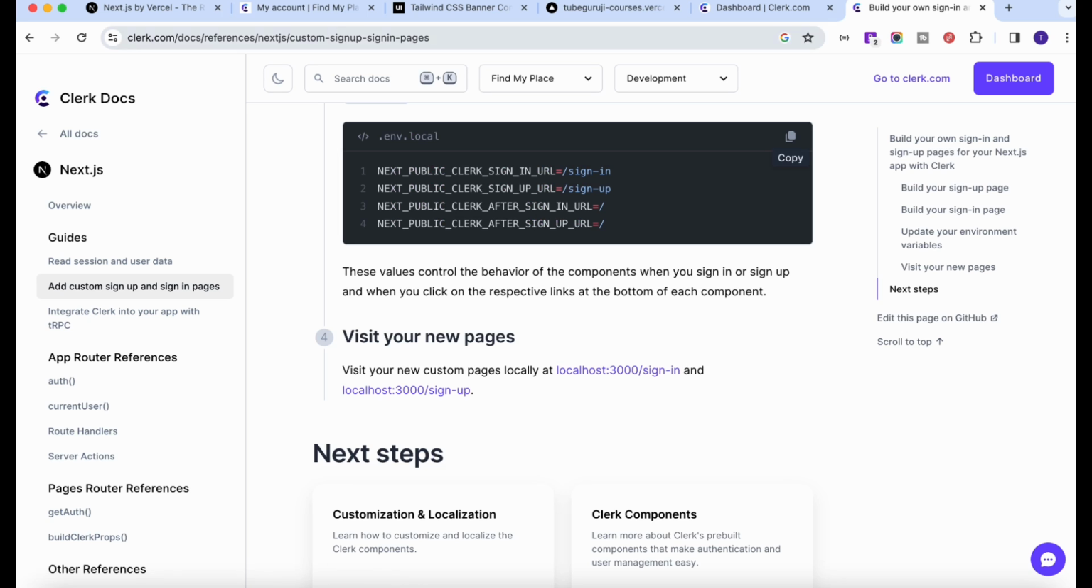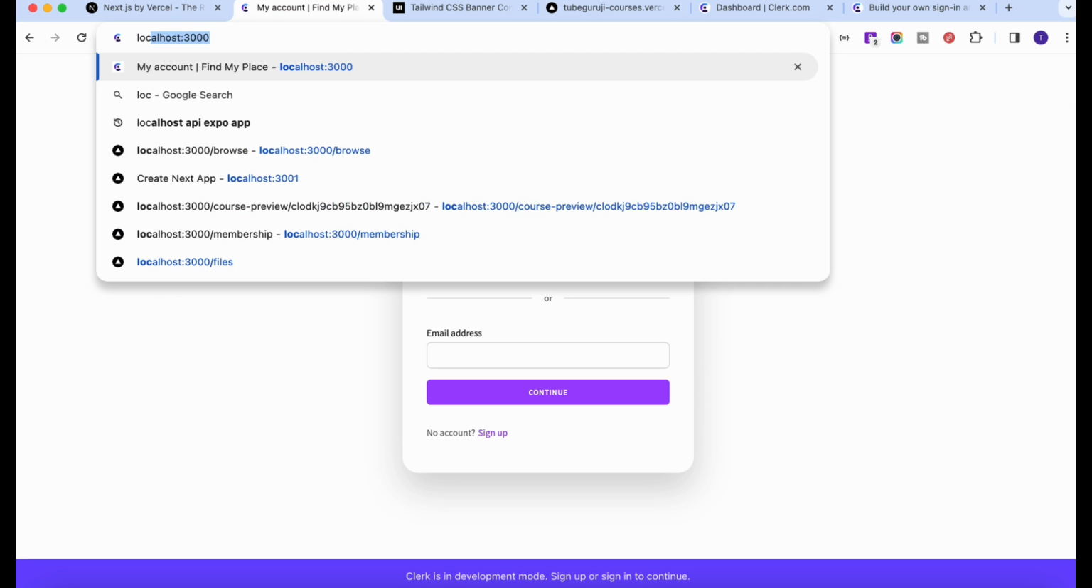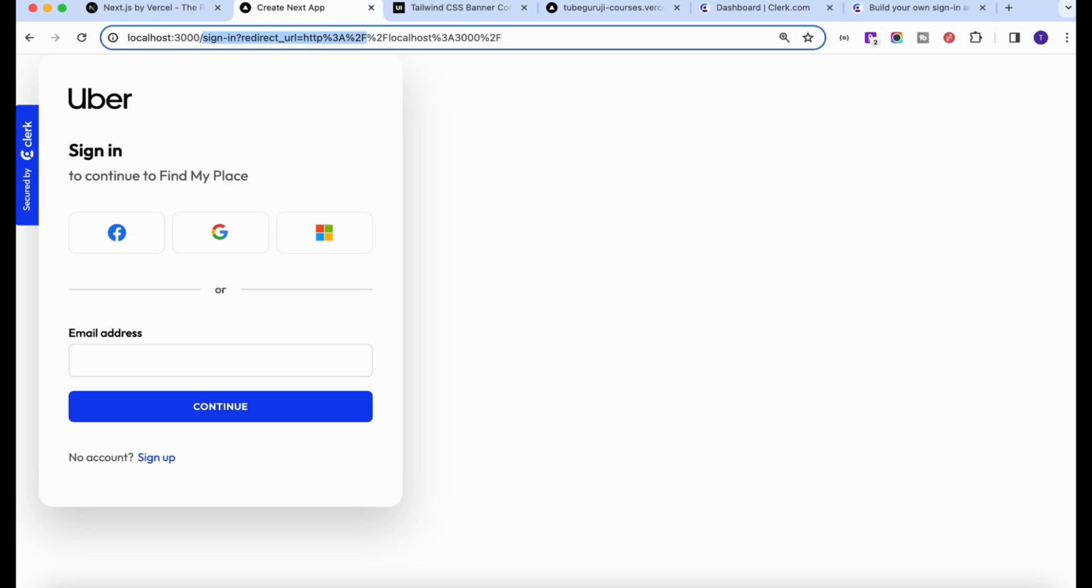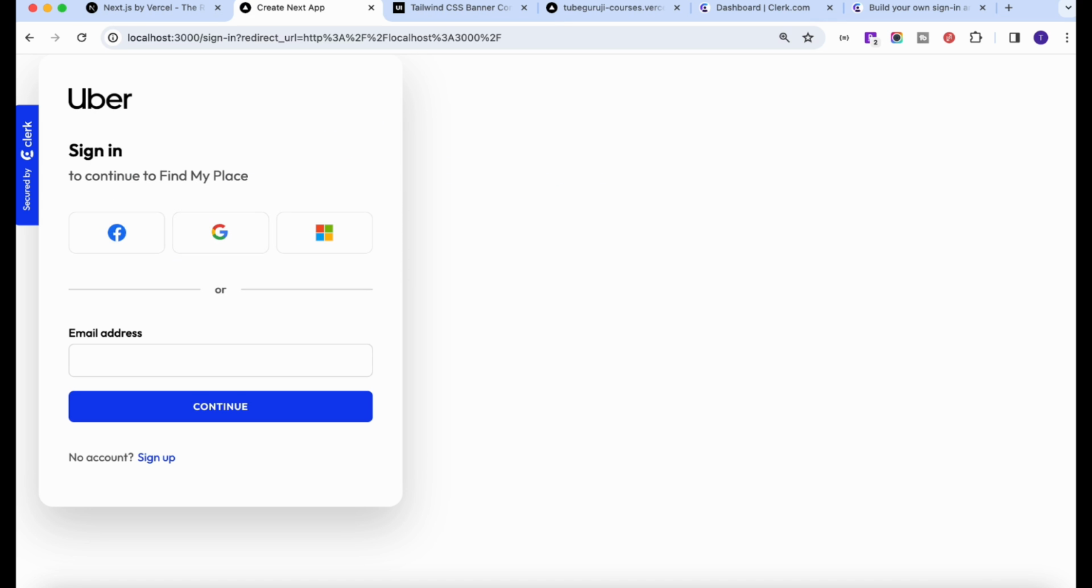Now let's go back to our application and open the port localhost 3000, and now we have our own sign in page, with the redirect URL and everything set up here. Even if I try to go to this localhost 3000, it is asking me to sign in first. But the thing is, we need to give access to this home page, and we will restrict access to the other pages once users sign in.